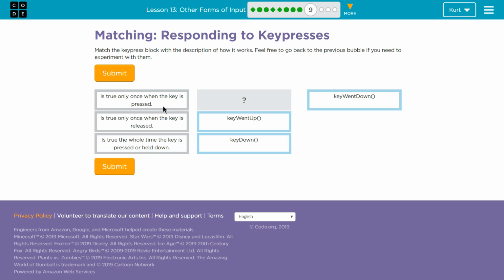Let's see this last one. Is true only once when the key is pressed? Obviously, it's going to be this. The reason that is it's only going to be true when it's going down. Hey, did it go down? Right, even if you're holding it down, it didn't just go down, so that would be no longer true at that point. Hopefully we got this right.